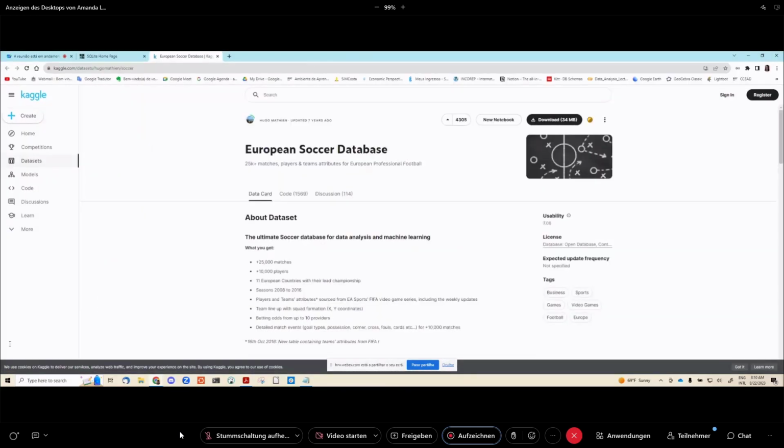Just a brief explanation about this website. Kaggle is a really famous website in the data science world. If you have never been here, I strongly advise you to make an account. Kaggle became really famous mainly because it has competitions. So I'm going to open it here.